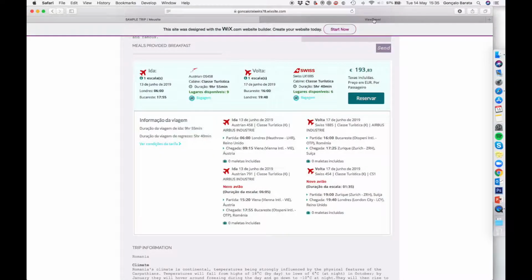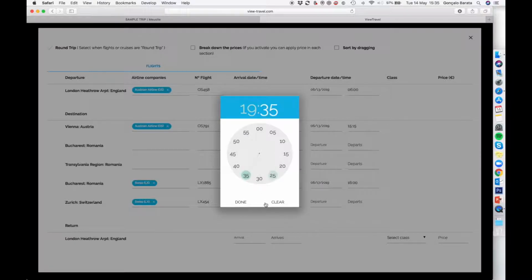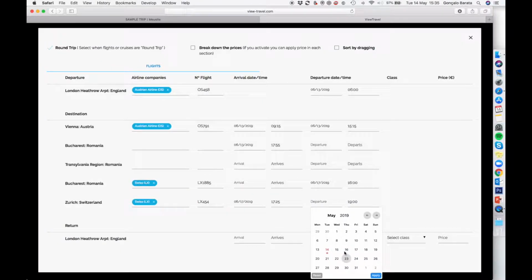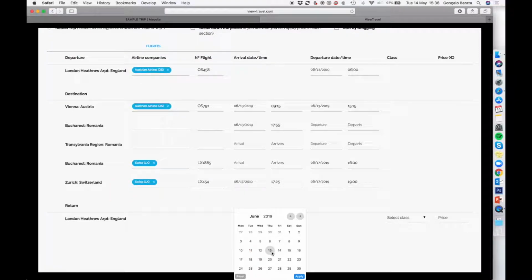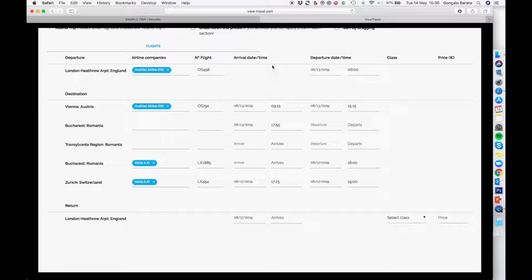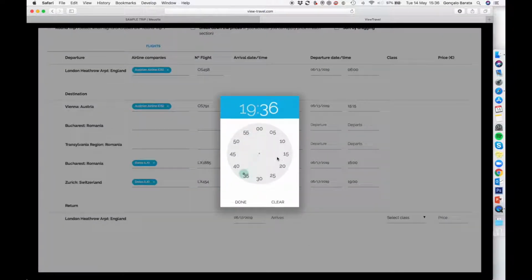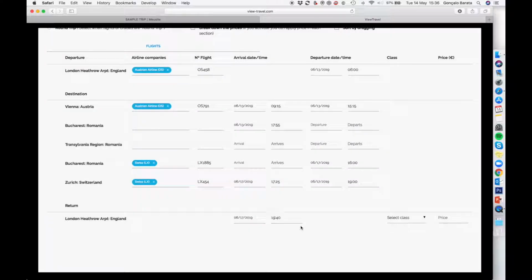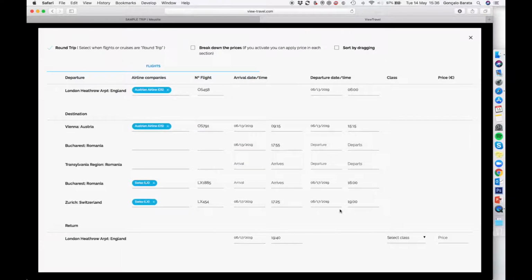Right? Right. And this will depart from Zurich at 19. Done. On the 17th. Okay. And we will arrive on the 17th of June. Yes, and we will arrive at 1940, sorry. Okay, you are able to select the class and the price. I'm not going to do this. I'm just presenting a price to my customer that starts from a specific value, but you are able to break down prices if you click here.